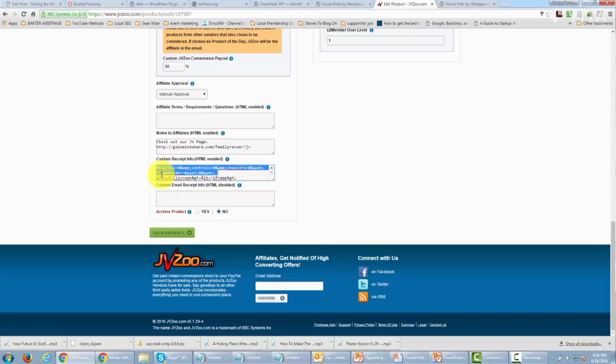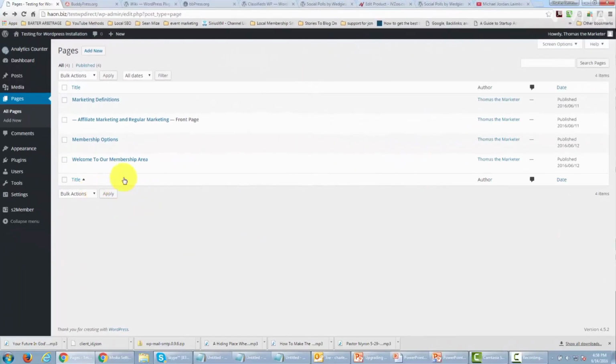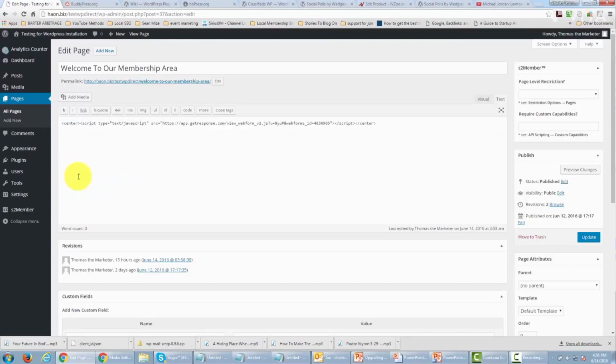And you should also spell out in the video what they should do if they don't get an email, or if something doesn't happen the way it's supposed to happen. You need to tell them and show them how to go to your support area. And you will go to this membership area and click edit. And then you're going to put that video right above your opt-in form.